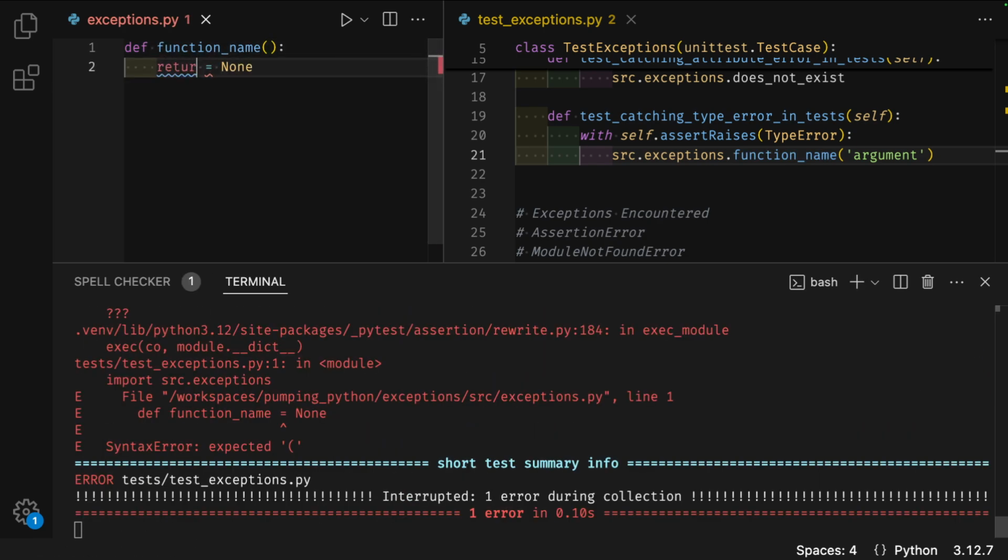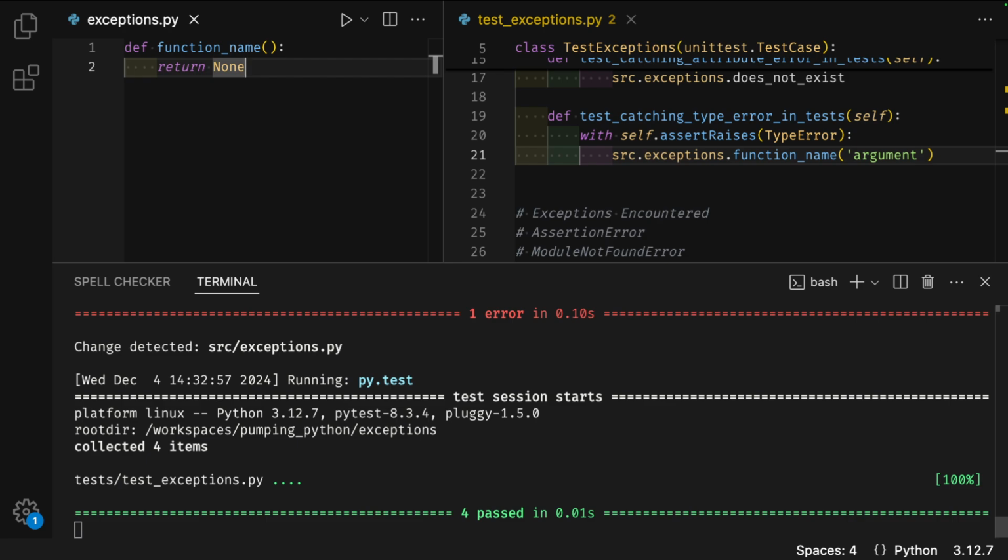Even if I kept going and made this a function, say I added def function_name parentheses colon, enter, return, remove the equal sign, None. The terminal still shows green because this function call does not match the function signature. The definition does not allow an input, but the test sent one. So I still have a TypeError.